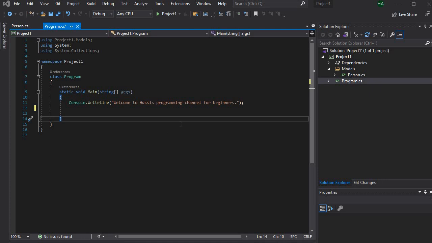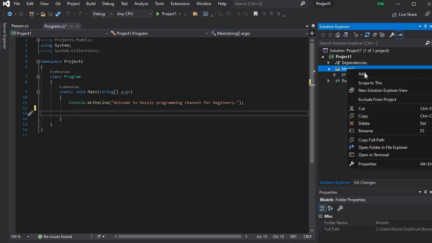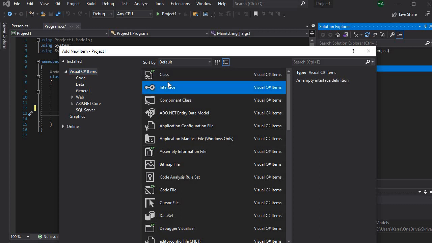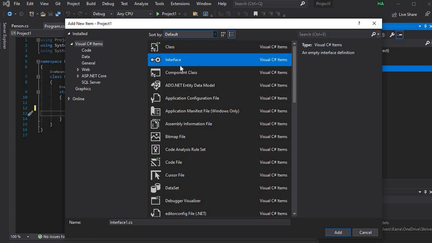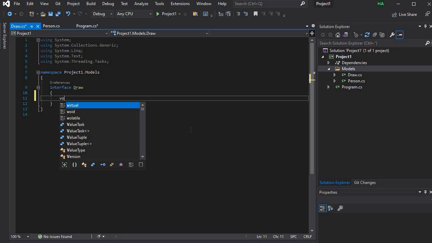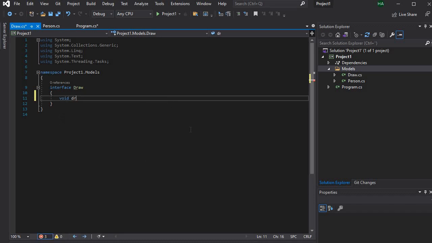Today's tutorial is about interfaces, and I have a nice example that shows how to use interfaces and how easy it is. The interface is really good for reusing the code. So you can create an interface, let's call it draw. And this draw got a method which we call draw method, and that's just gonna be empty like that.